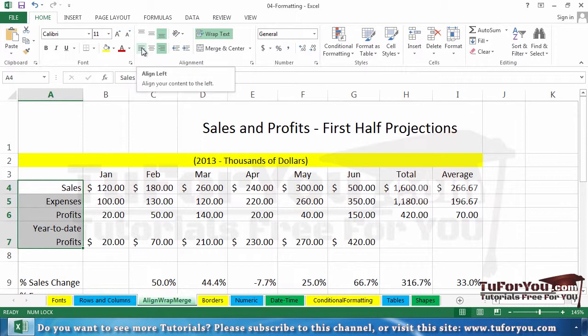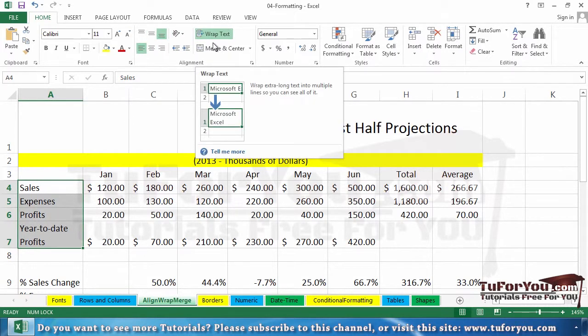We've got easy tools here for realigning data, both horizontally here, vertically here. Earlier we saw orientation, angling text and wrap text, as well as merge and center. Various alignment tools we have at our fingertips, by way of the alignment group on the Home tab.